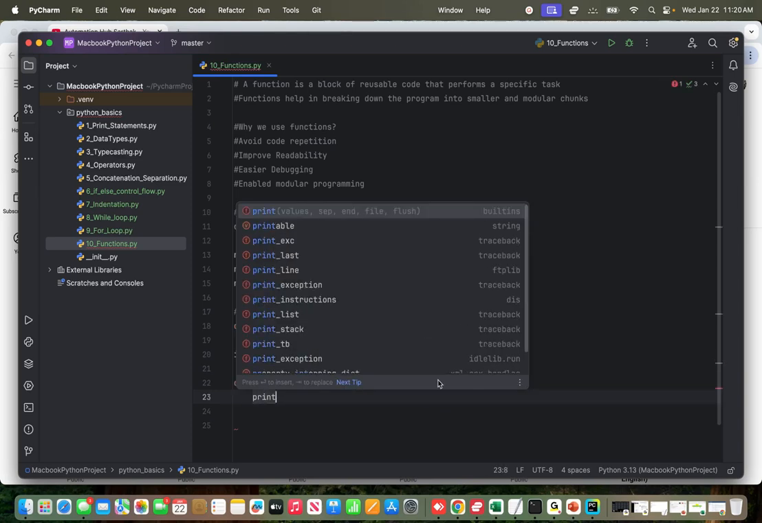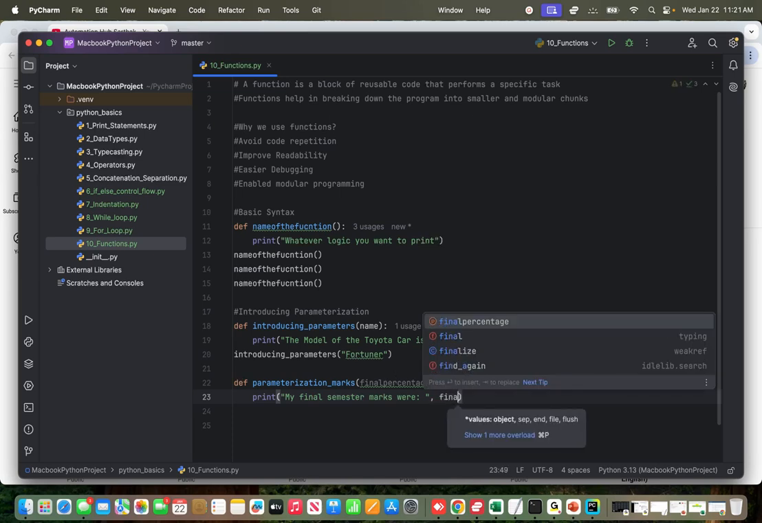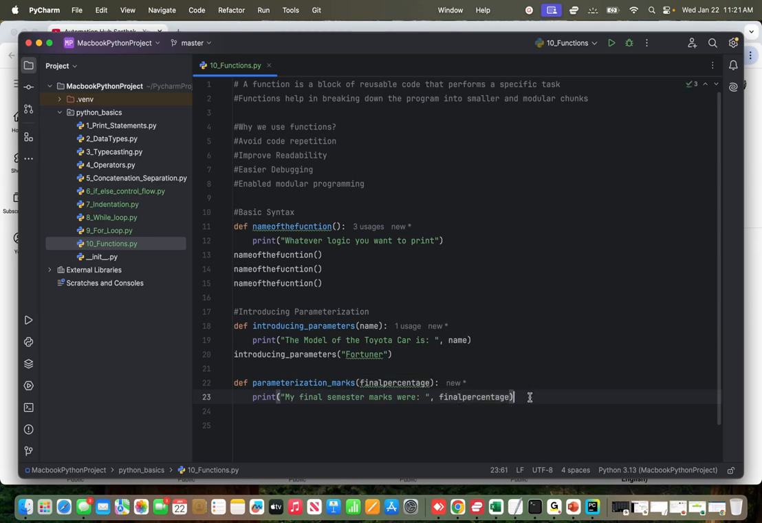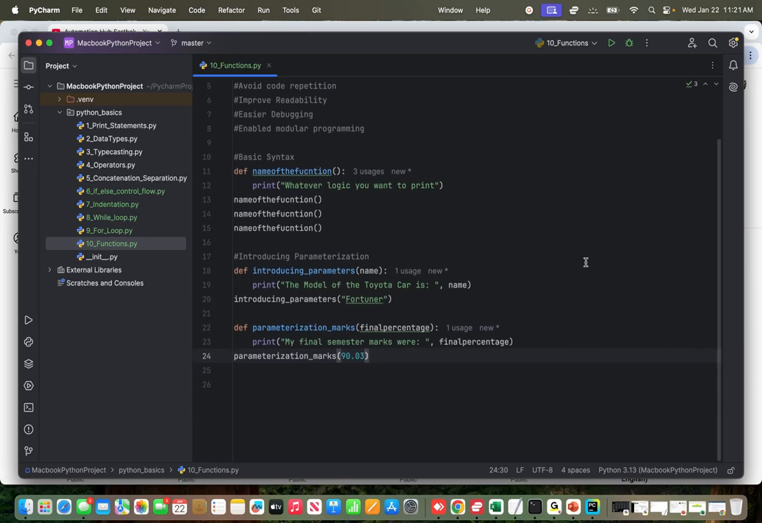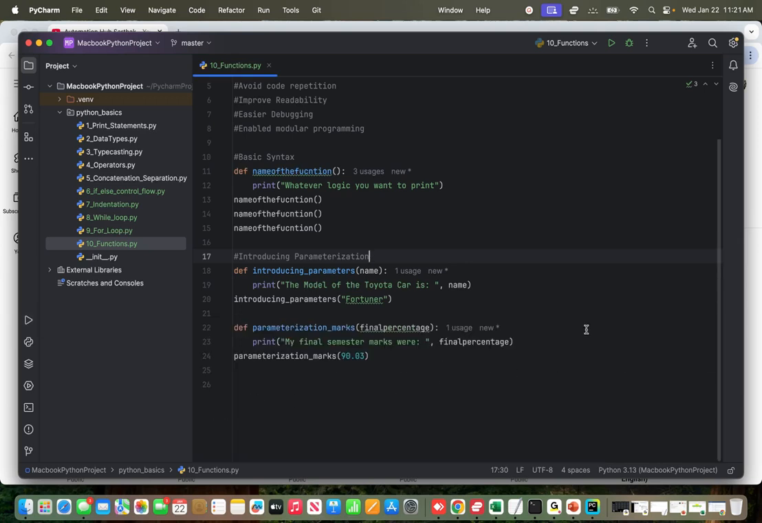So now you write print my final semester marks were something like this, and you will write here this value, final percentage. Okay, and now you will call this method, and here, let's say you got 90%, you write 90.03. This is also fine, you got 90.03%. So this way also you can write.